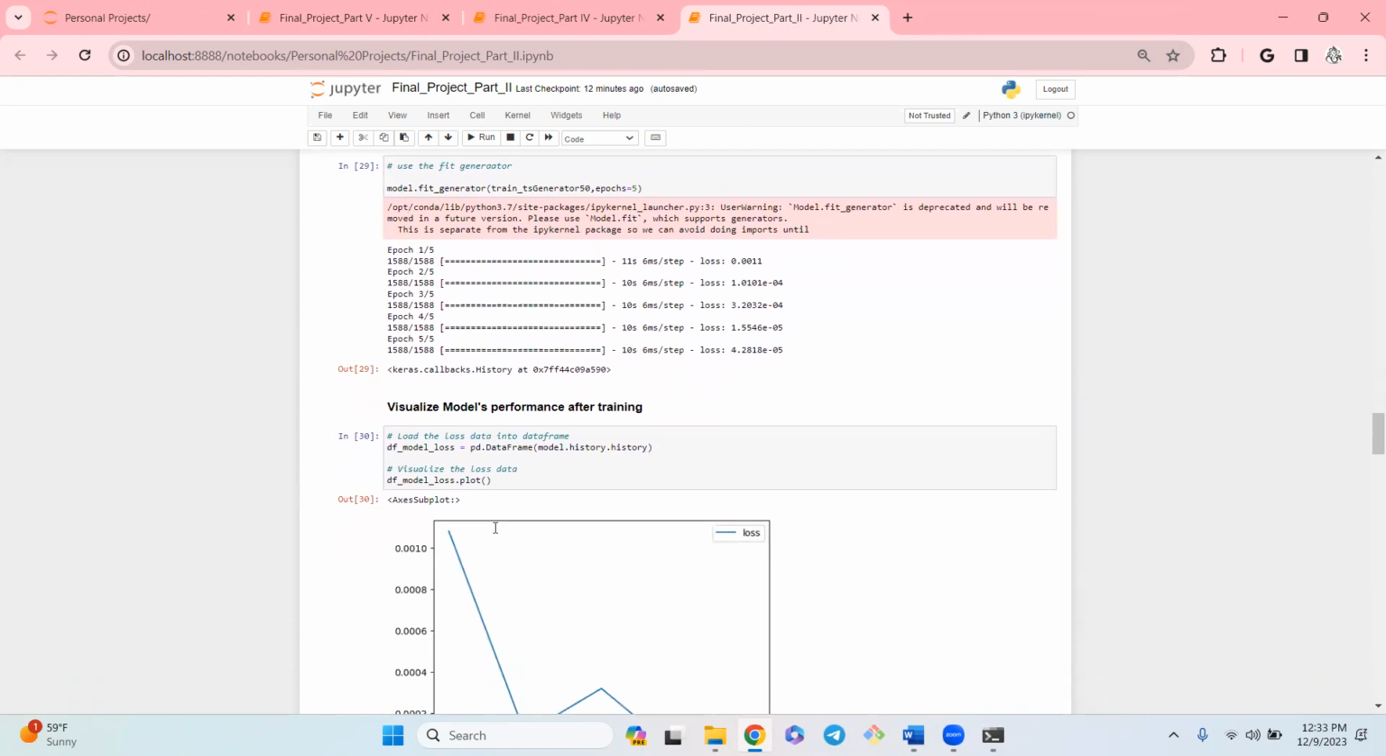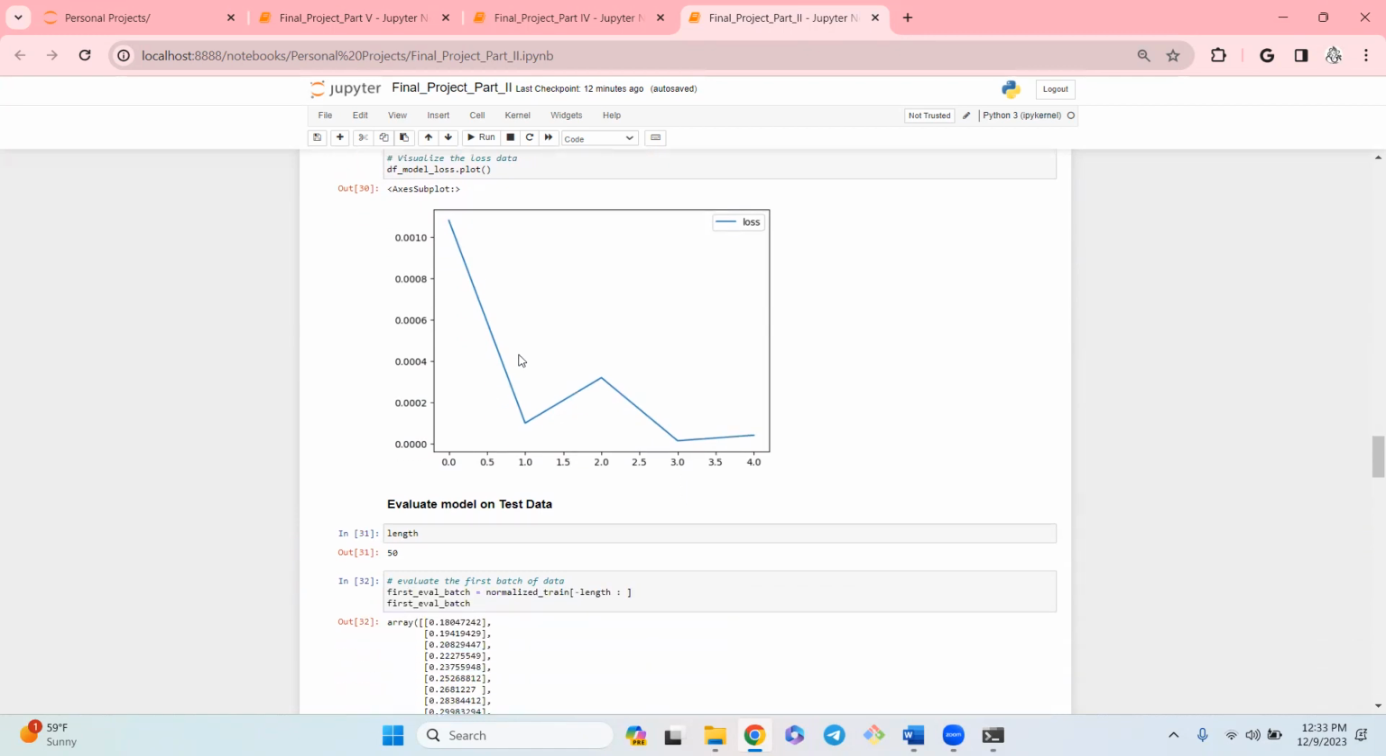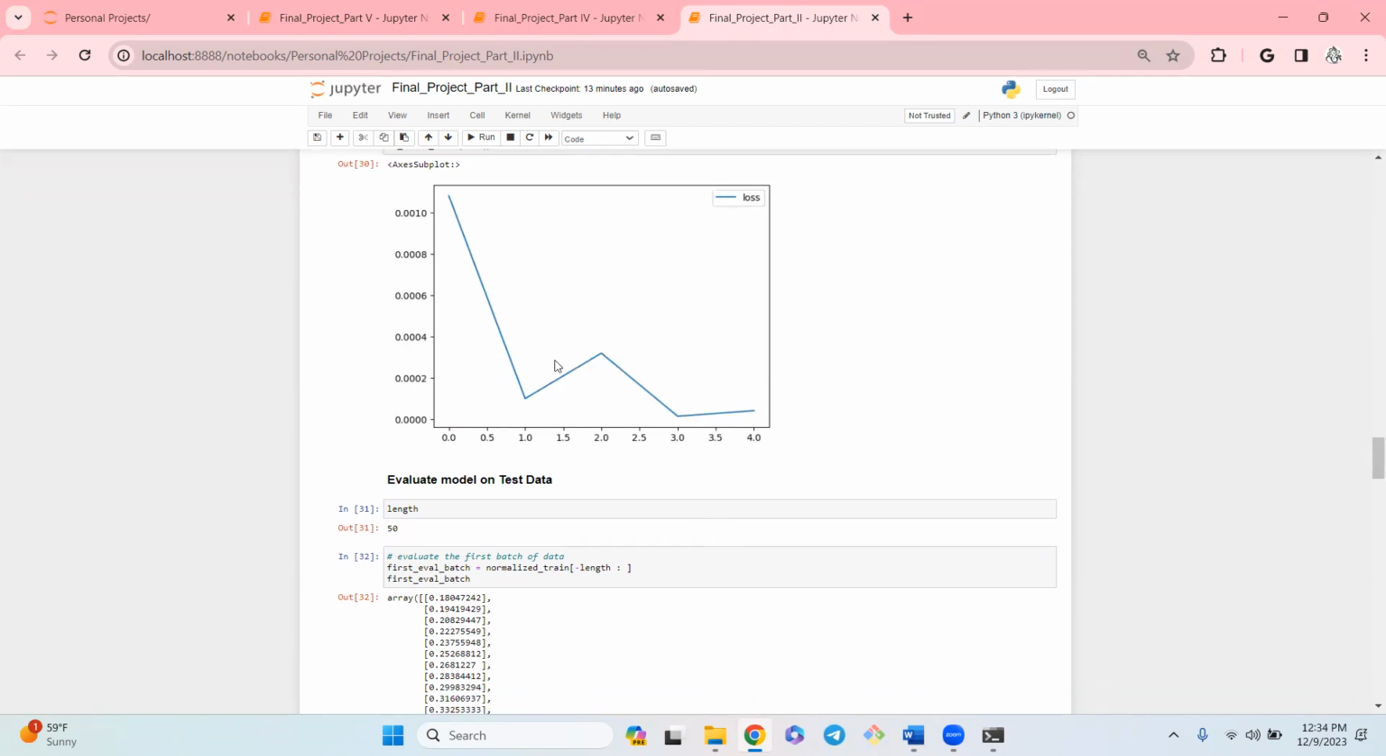After training and fitting the model, we can see this loss plot from the data which we have predicted. The loss plot shows the difference between the actual and predicted values, that is the error. Here we can see that there is a steep decrease, then again an increase, then a decrease, and finally it is flat at approximately zero between 3.0 and 4.0. We can say that this model can be improved because there is a small increase and decrease.